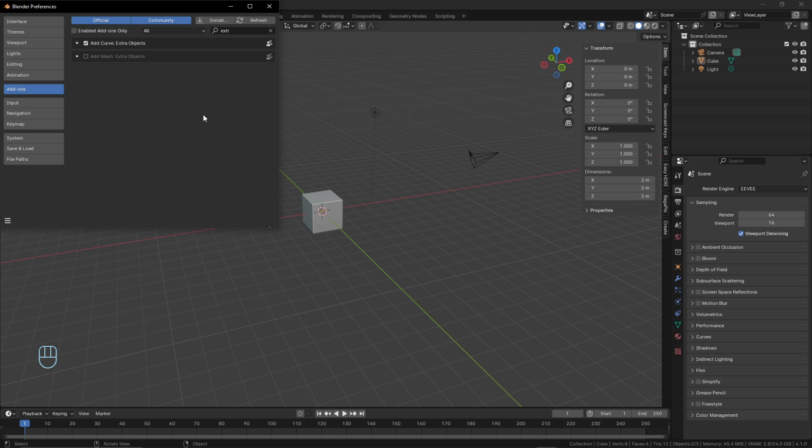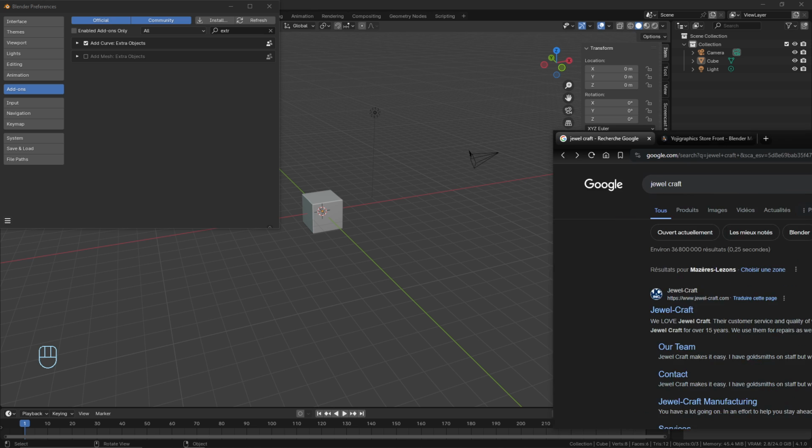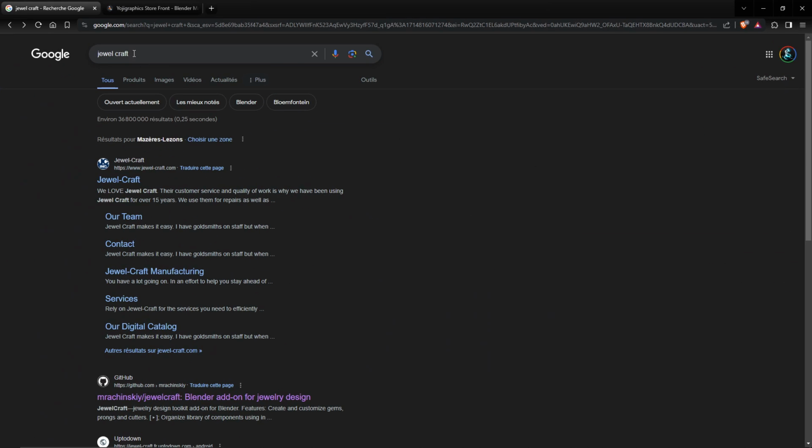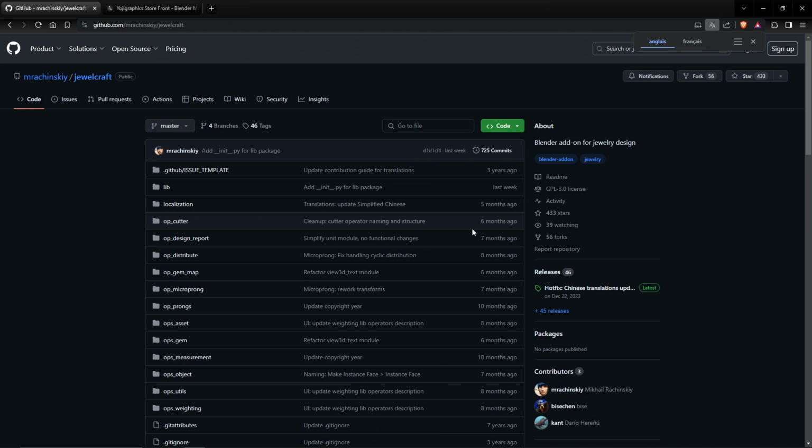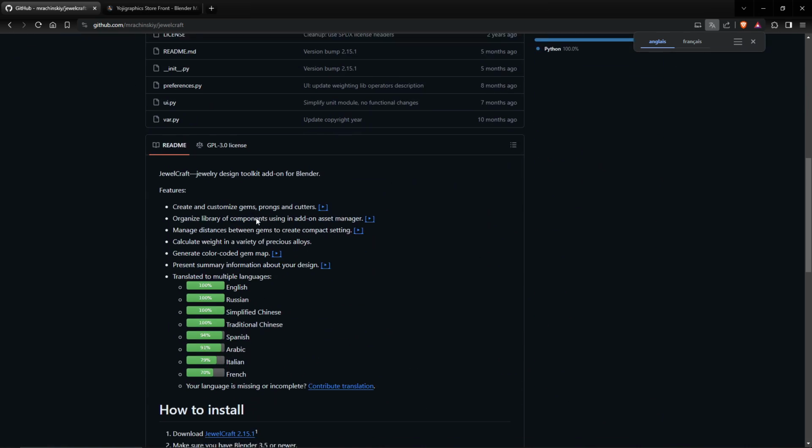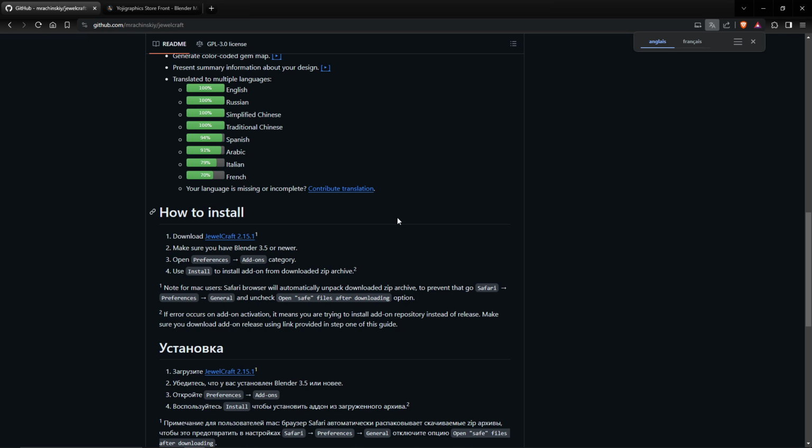The second one is something that you will have to download. So you go into your Google page, search for Jewelcraft, and here you will find the GitHub page of Michael Hashinsky. So really thanks to him. He coded a fantastic add-on for those who like to create jewels. It's really incredible. So just go there, it's free.